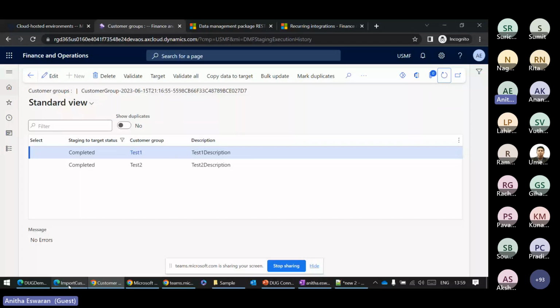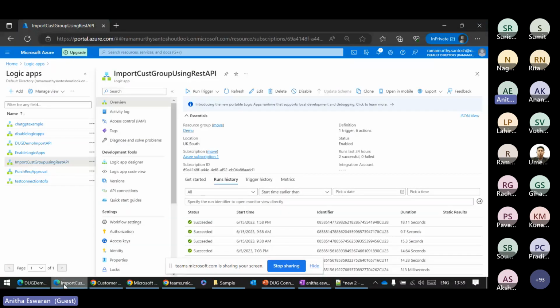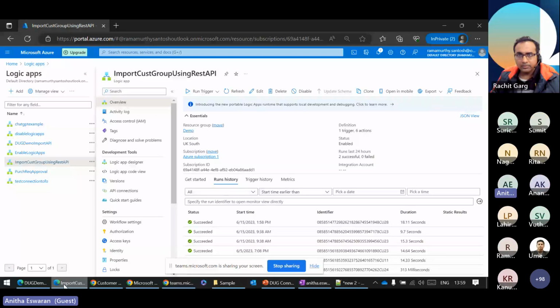Rachit, if you have some time, can I add one more step of telling how to use a NQ here? Is that fine? We have some more time, right? Yes, yes. Yeah, we have time. Yeah, go for it. Yeah, fine.